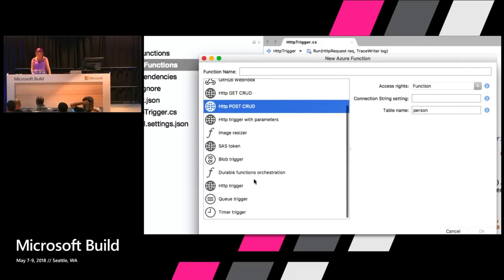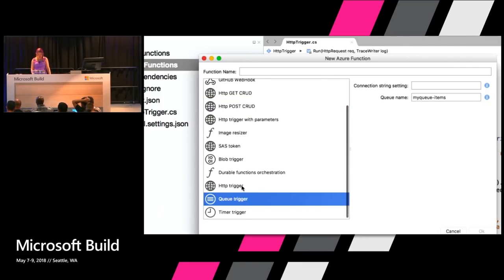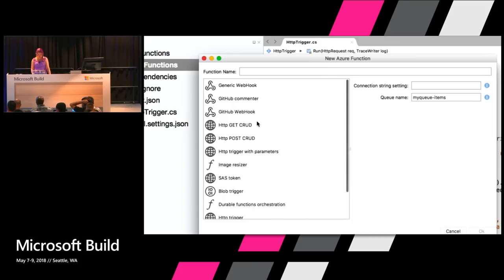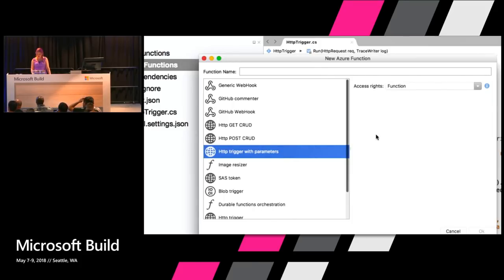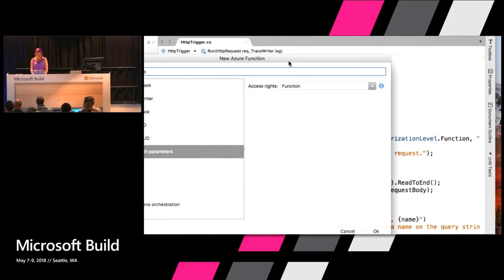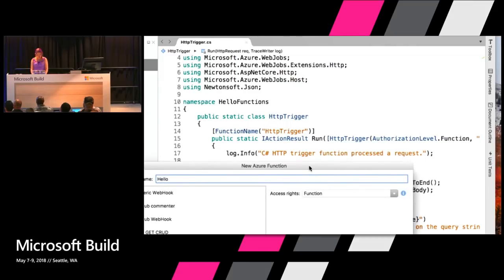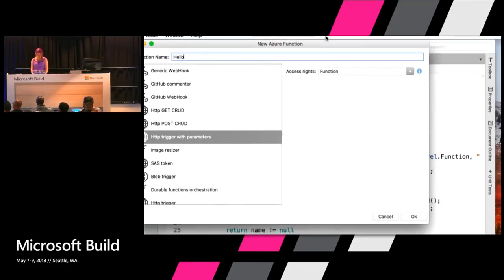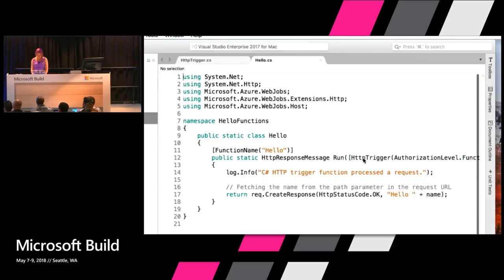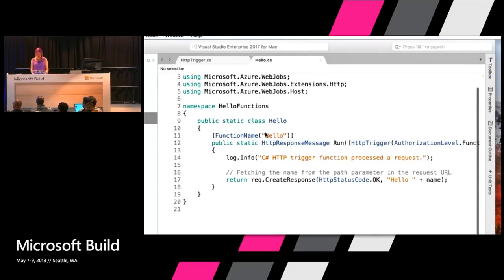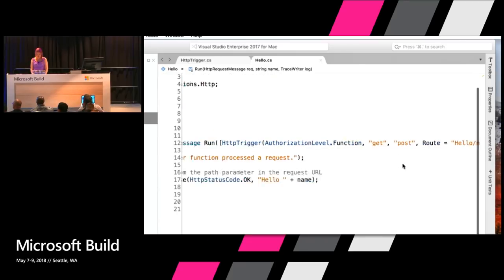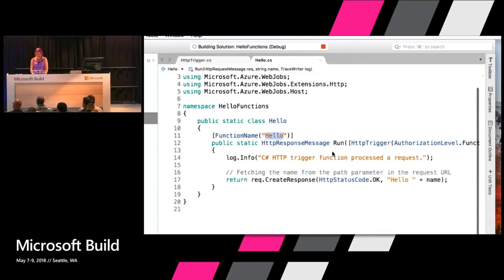And so I could say, for example, that I want an HTTP trigger with parameters, and I want it to be called hello. Let's check that doesn't conflict with this one. Yep. And that creates a new function called hello. And so I'm going to build that and run that.